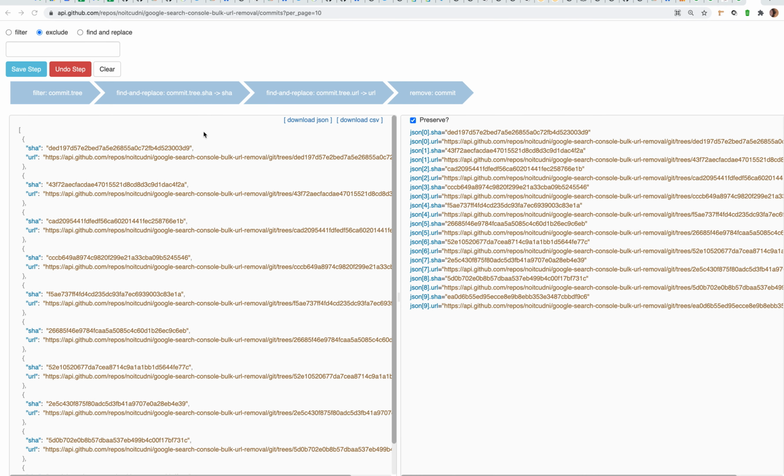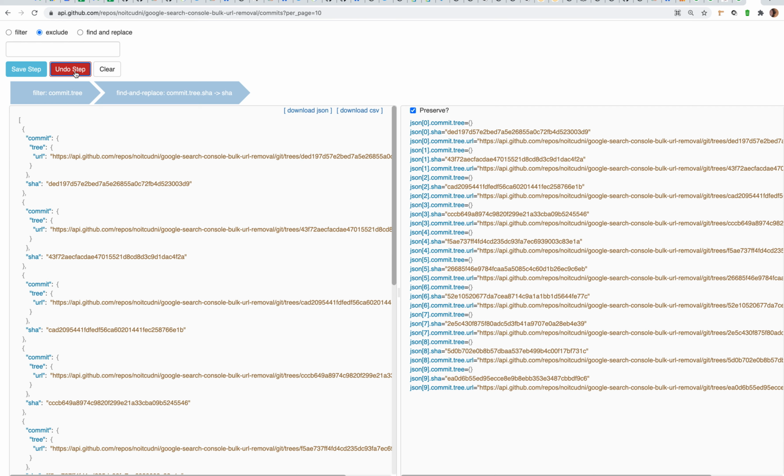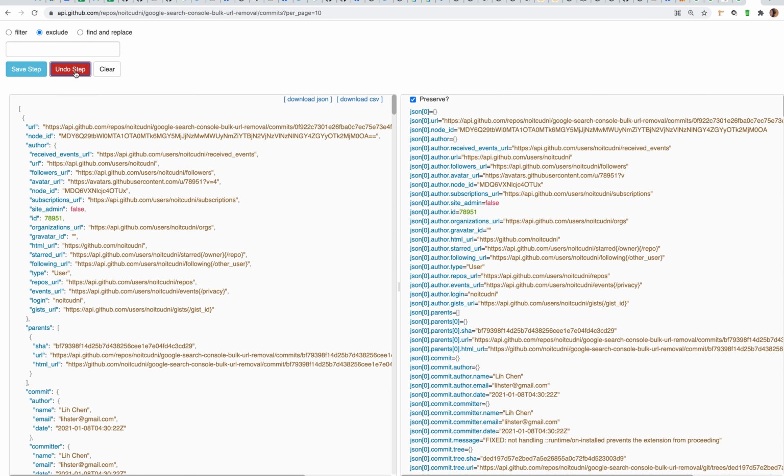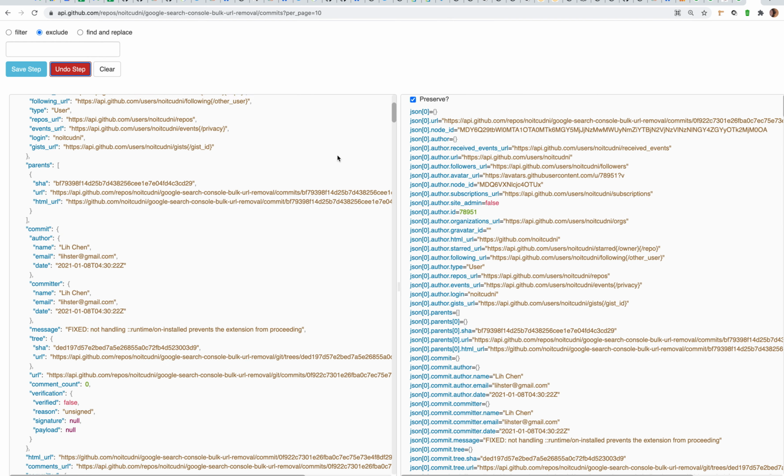So let's say that you've made a mistake along the way, or you change your mind, you want to do something else, you can simply click on the undo step, and it'll just revert your most recent step. And we can go all the way back to the original form of the JSON document. I think that pretty much concludes my demo.